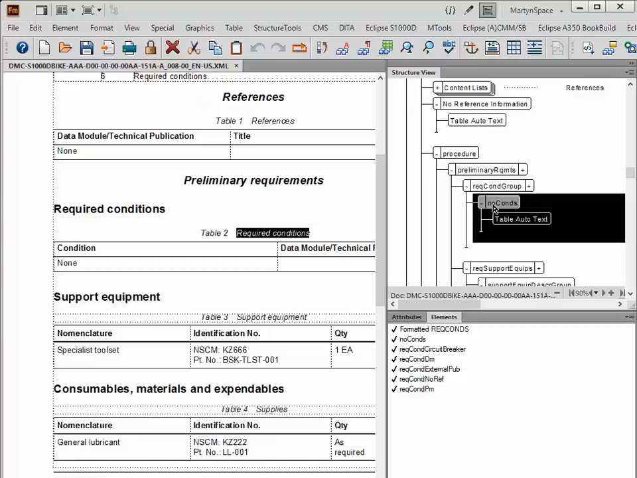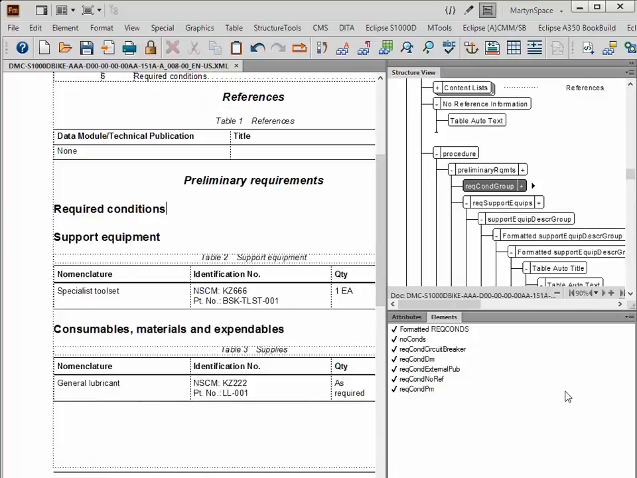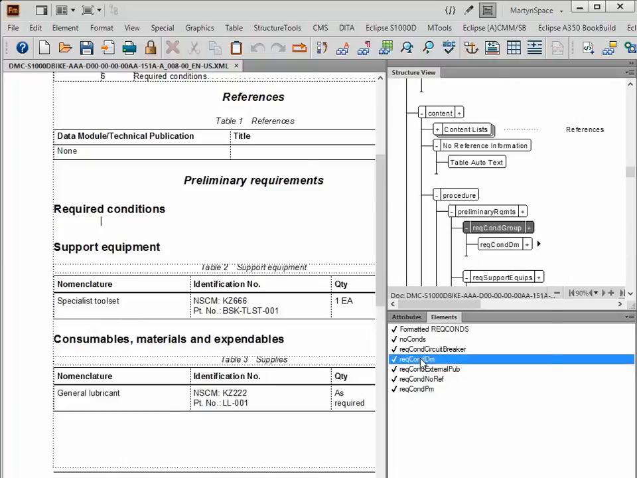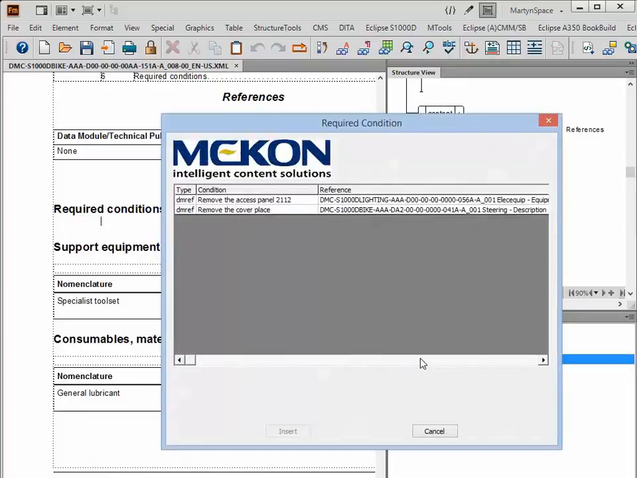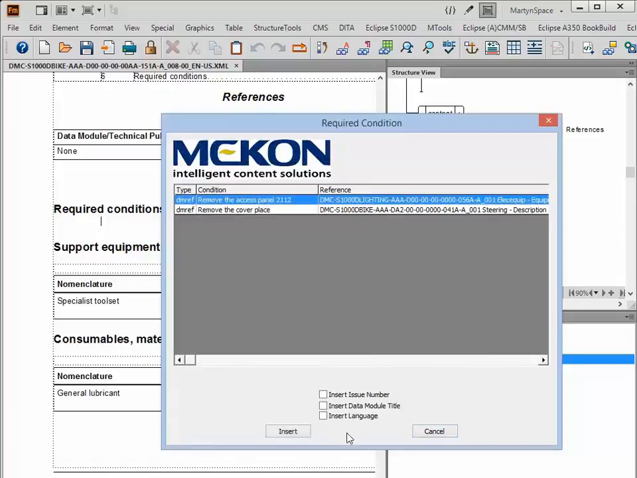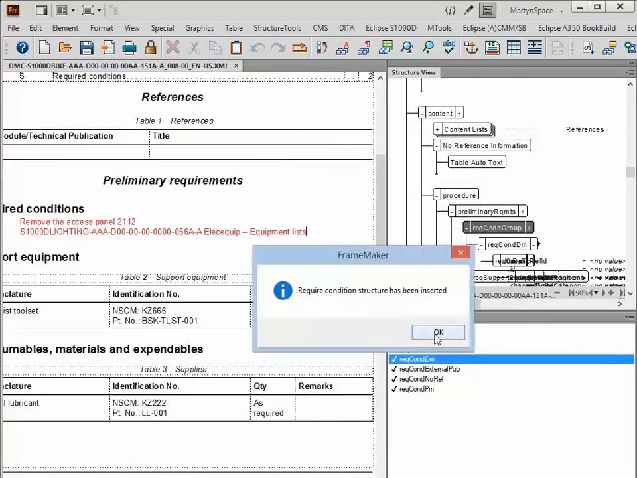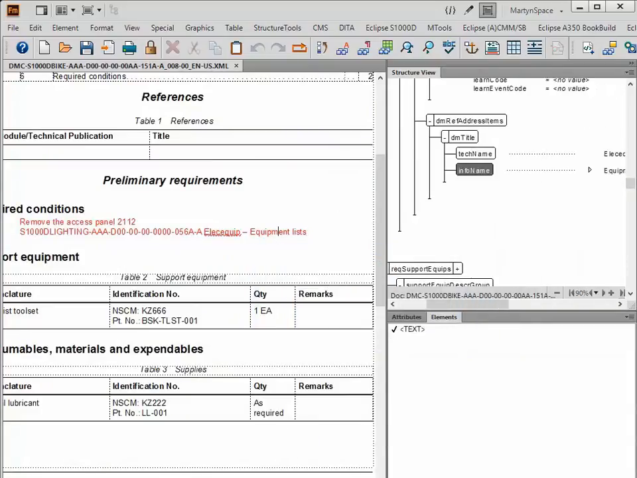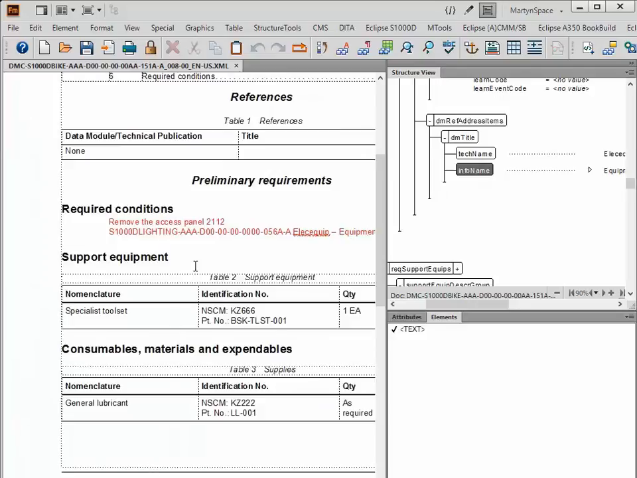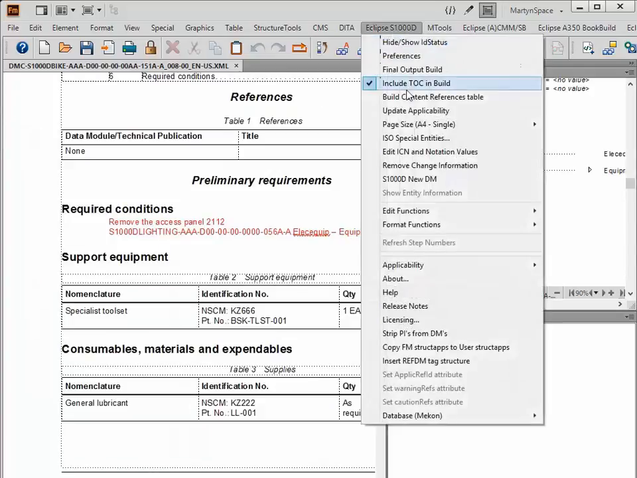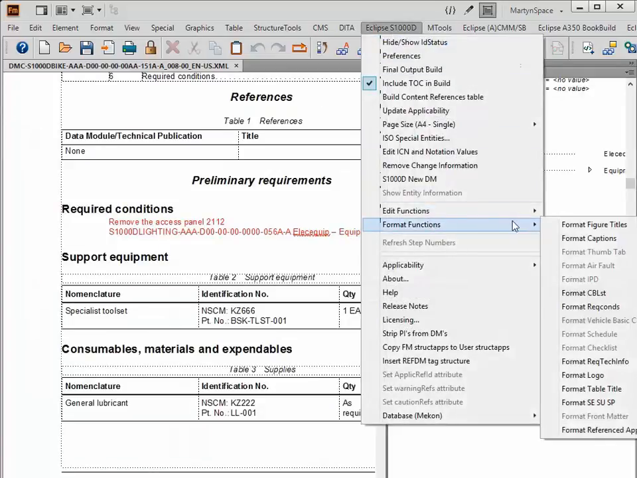What we need to do now is to remove the no conditions area, and then just insert. We said we were going to do a data module, so I'll double click on that, and you'll see now we've got a window coming up, and this is a required condition. So what we can do is to remove, we'll pick this one here. Insert the data module title and insert, and it's as easy as that. But you'll notice that it's in red. What this means is that it needs to be formatted, and that's one of the things we need to do here.